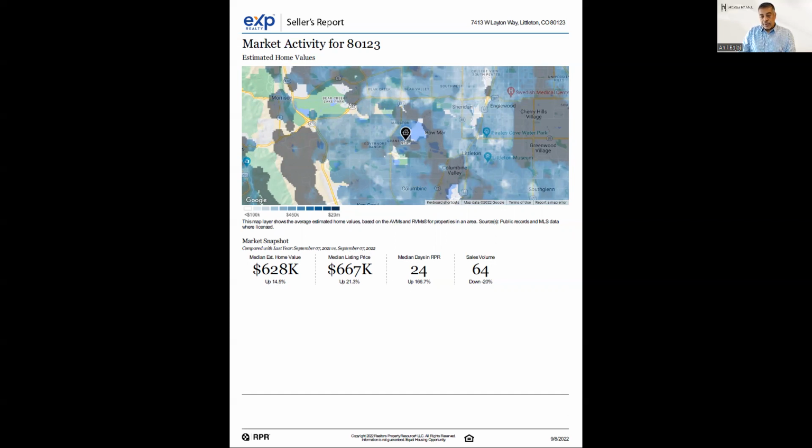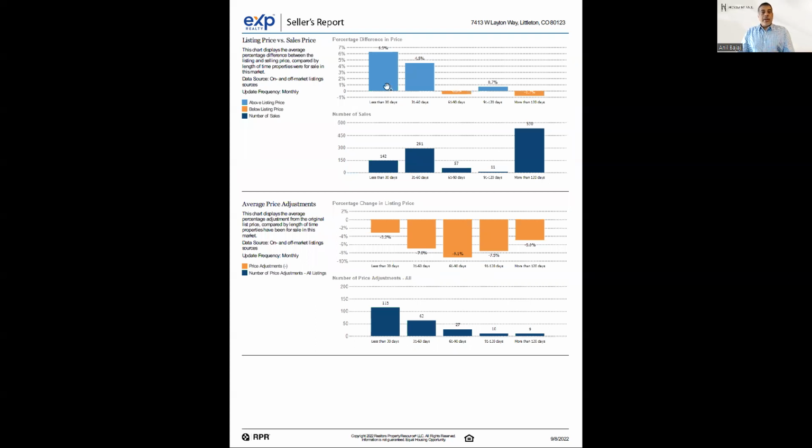And this report was done September 8th of 2022. And then just some more information, the meeting days in the RPA, the software that we're using here, and the sales volume. Next page. Now here we're going to get into a bunch of bar graphs, and they're pretty self-explanatory, but I can go through them with you real quickly.